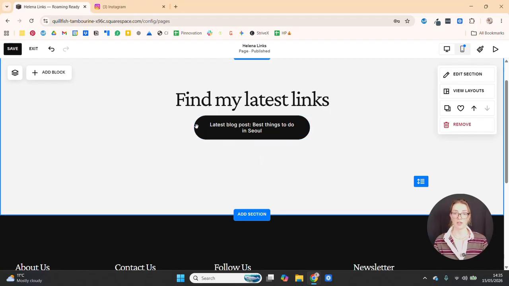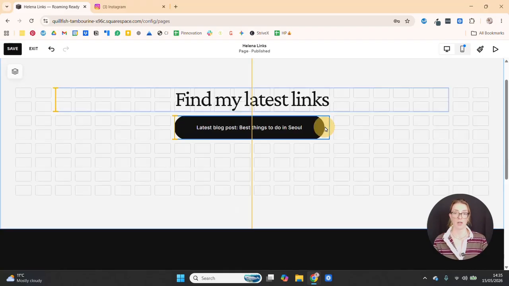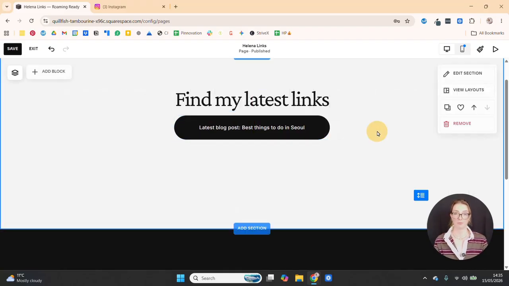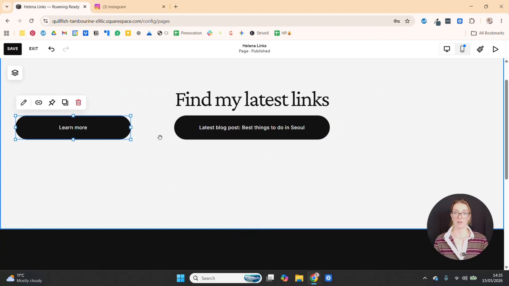So you can change the style of this. I want it all to be on one line, so I'm just going to drag out. There we go. And repeat this process. So I'm going to add another button here.